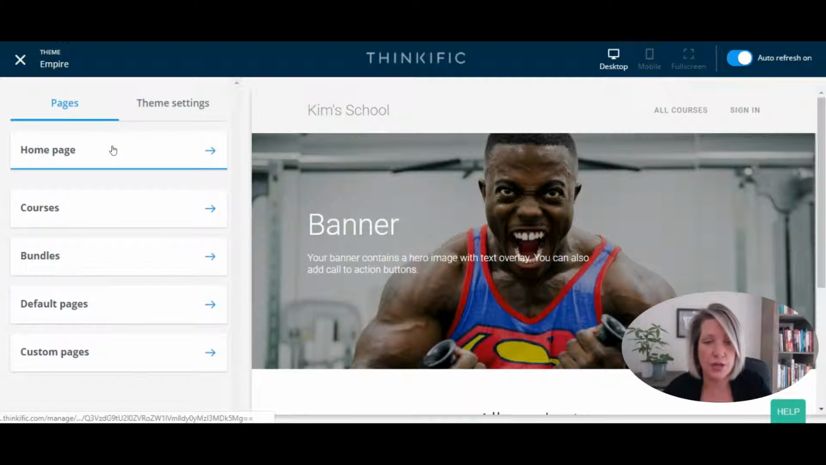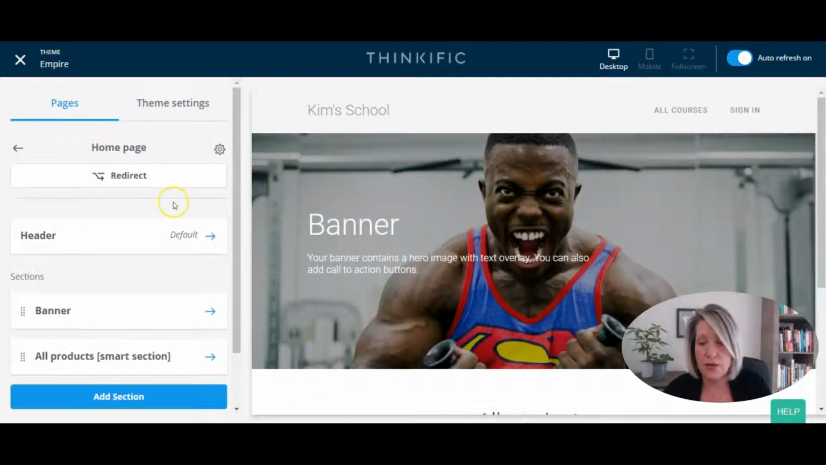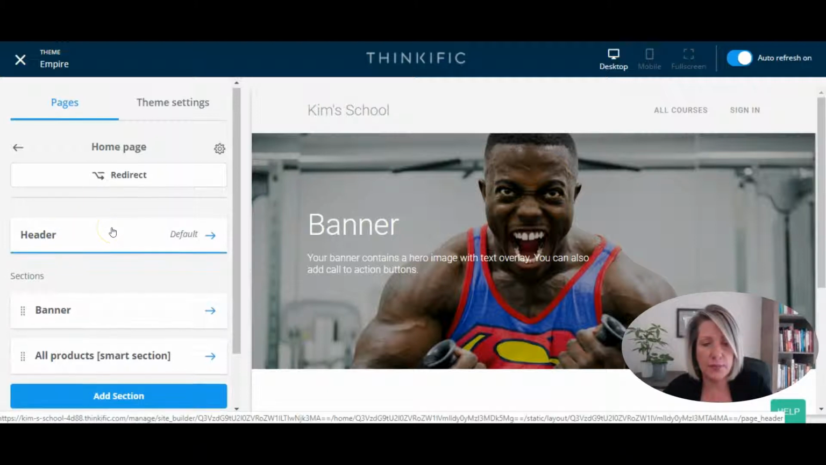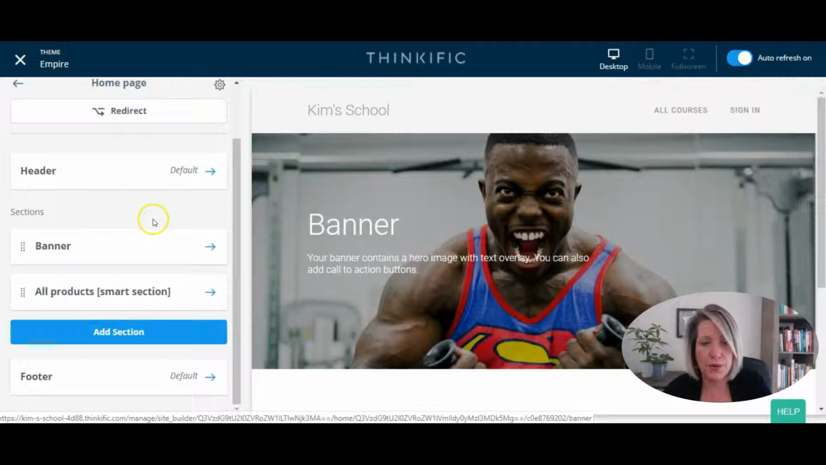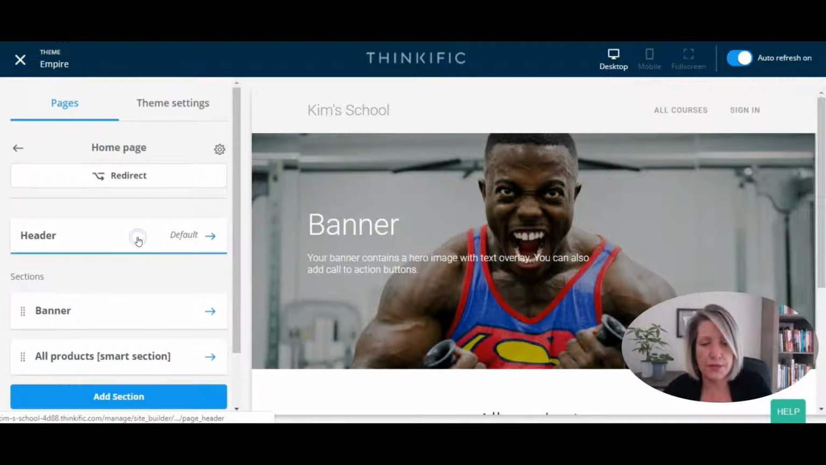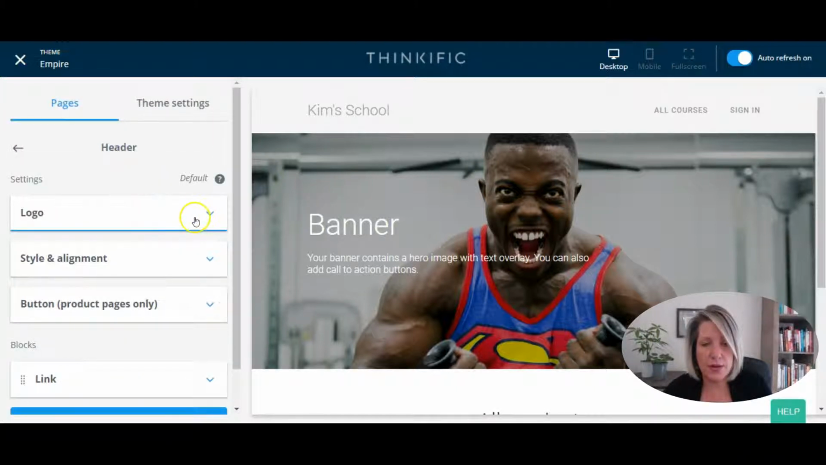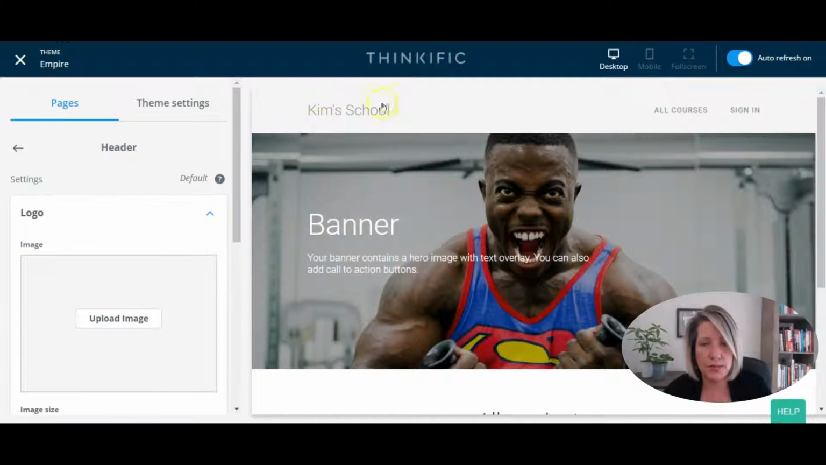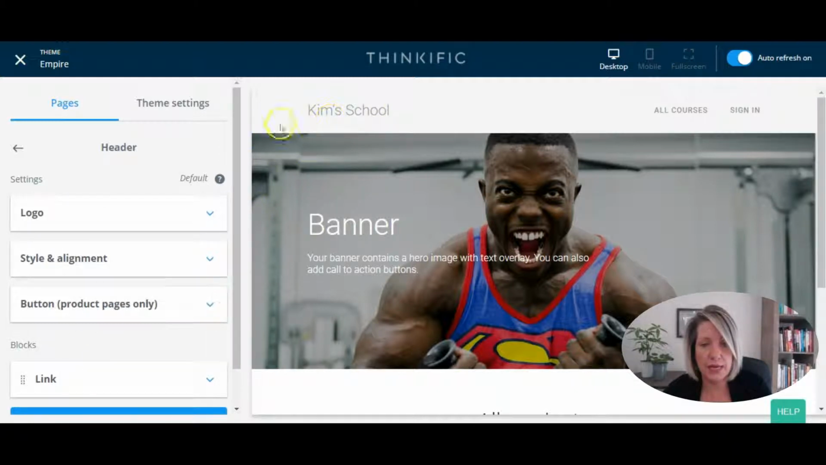So for this case, we're just going to go into our home page here. On the home page or any of your course pages, you're going to find the header at the top here and the footer at the bottom here. So we'll go into the header first. Up at the top of the header, you're going to find your logo, where you can replace your logo or add your logo in here.